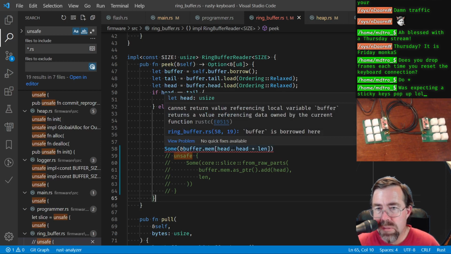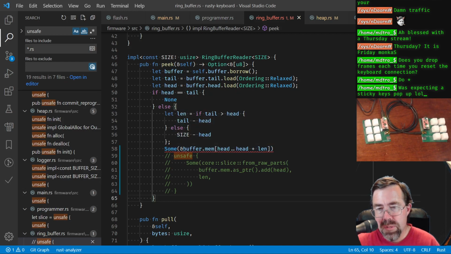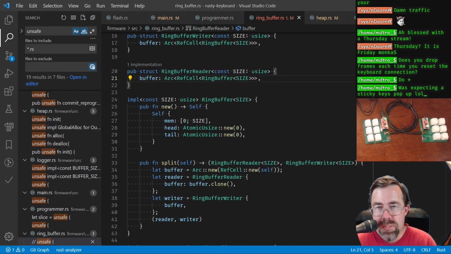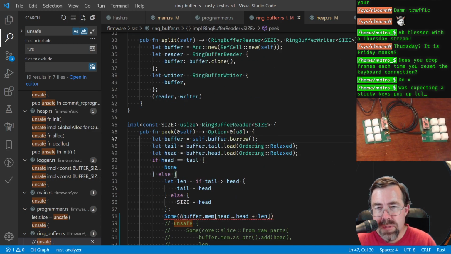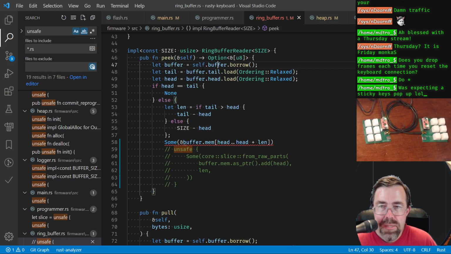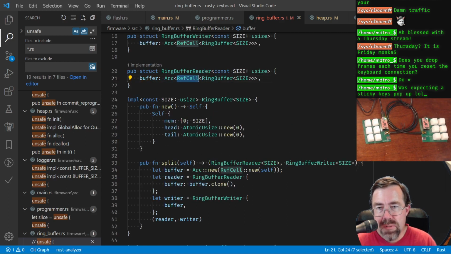Is this not safe? Can I return a value referencing local variable buffer? Oh, that should... Oh, wait a minute. That's why I need unsafe, because this buffer is actually a RefCell. So we're allowing peeking into that RefCell. Right. So this was a hack. Okay. Do I need that to be in a RefCell? That's for interior mutability, right?